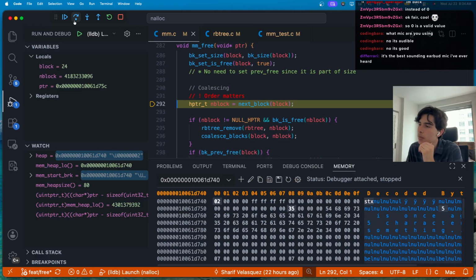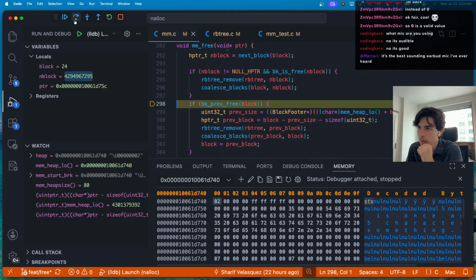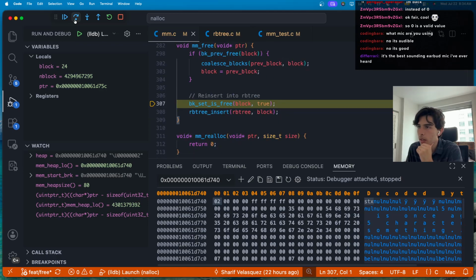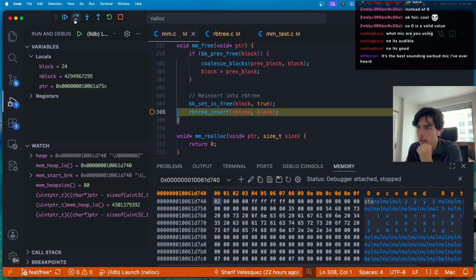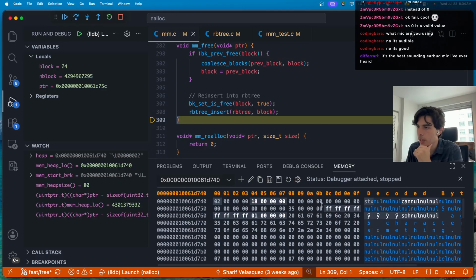Yes. The next block, there is no next block. We skip this section. The previous one is not free because we are the only block. Then we set ourselves to be free, which we already did. And then we insert ourselves into the red black tree, which should make a bunch of Fs and then a 1. There you go. So F, F, F, F, F, F, and then a 1. And then the rest of the user data stays because we don't care about it. It doesn't interfere with the metadata.